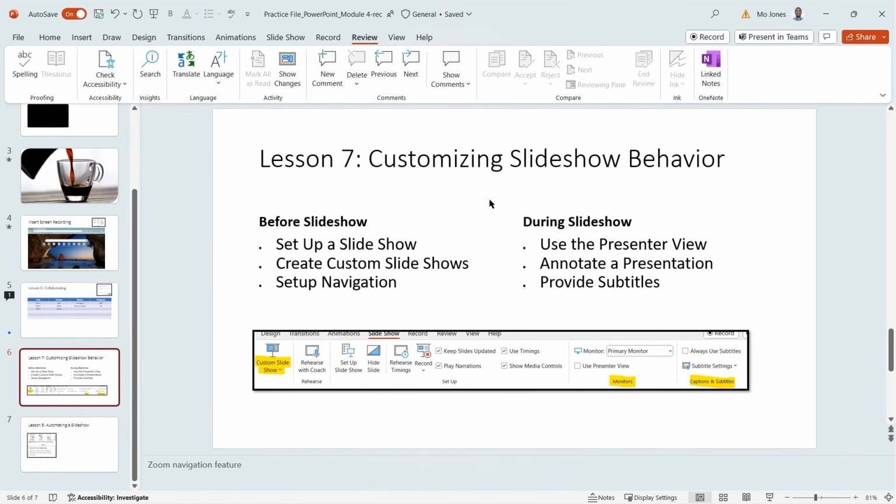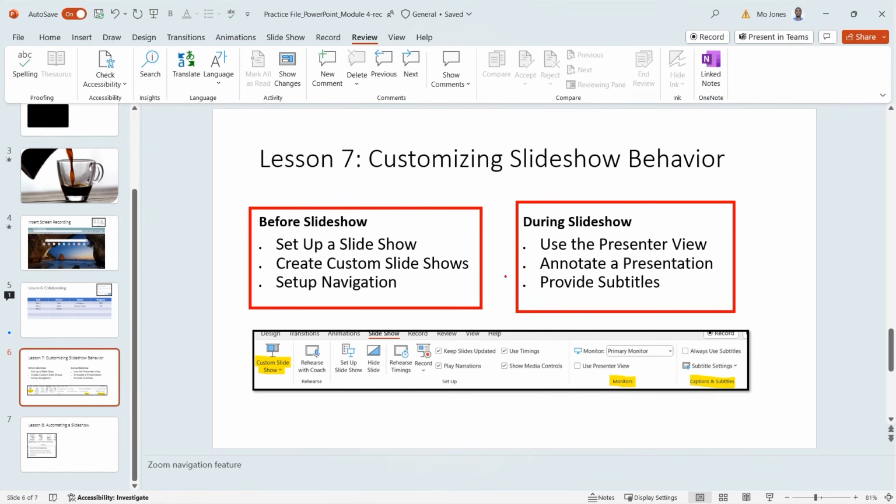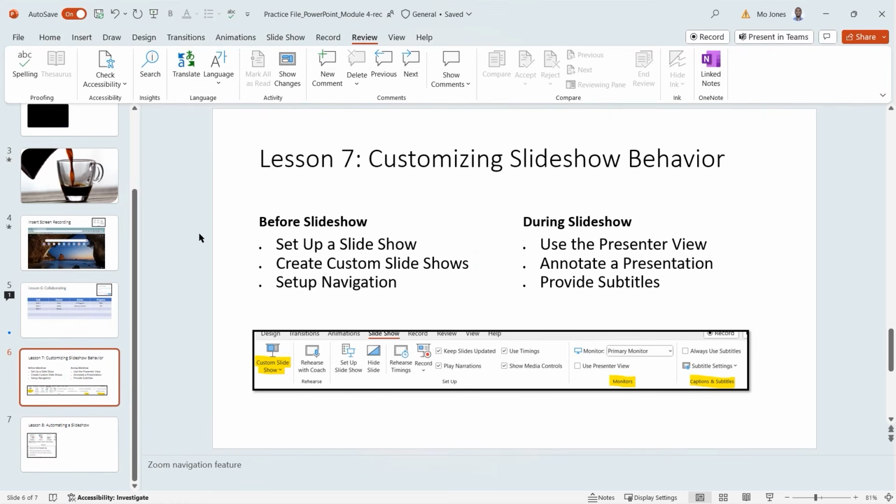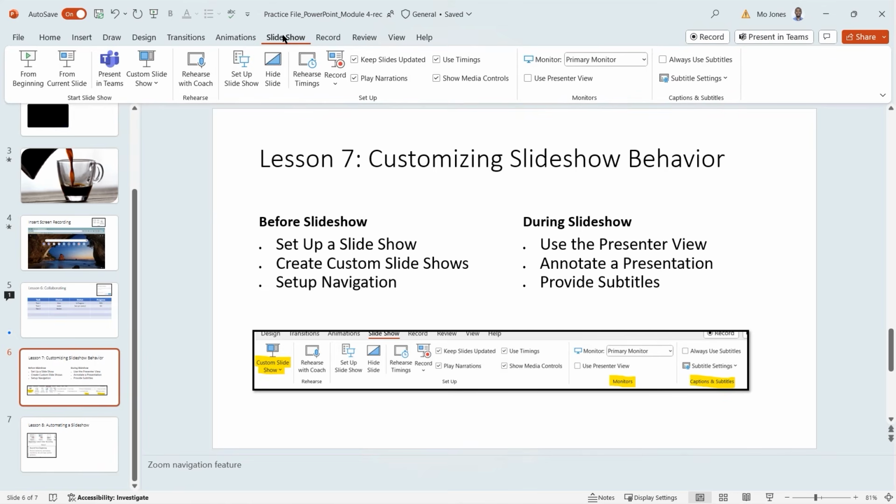For lesson 7, we'll talk about customizing slideshow behavior. So what we'll discuss is some of the things that we can do before we run our slideshow and some things that we can do during our slideshow as well. So sometimes you may notice when you're running your slideshow, your presenter window is either turned off or turned on, or it's showing up on the wrong monitor. Well, those are things that we can use to set up a slideshow. To set up a slideshow, let's click on the Slideshow tab here.